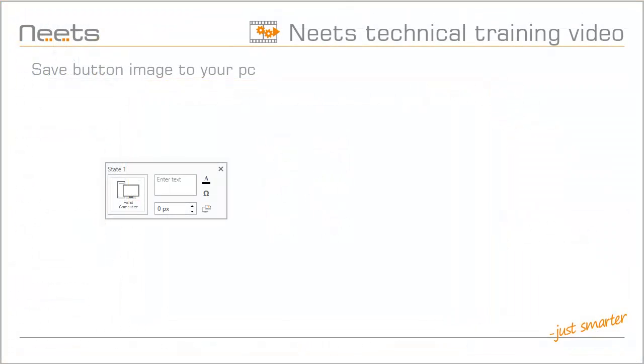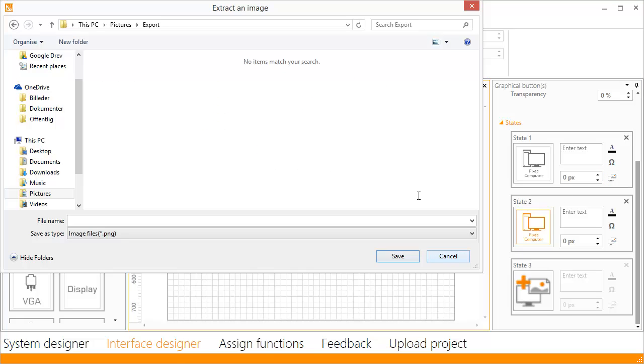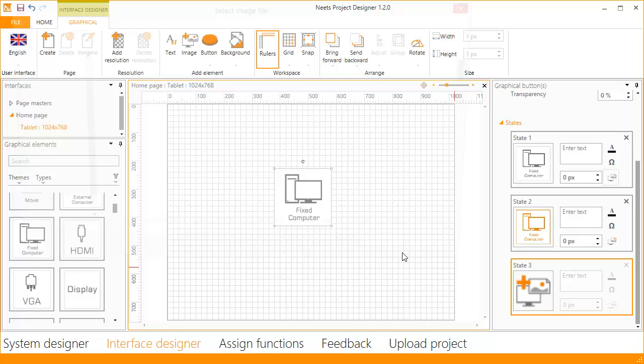Did you ever wish you could make changes to a button's image? Now you can save a button's image to your PC and make changes to it as you like, or just use the image for another project. Let me show you. Here is a button I would like to get the image from. When it has been selected, then I can save the picture from each state. Just give it a name, and click Save. Now you have the picture saved to your PC. And we could use that image to create a third state.